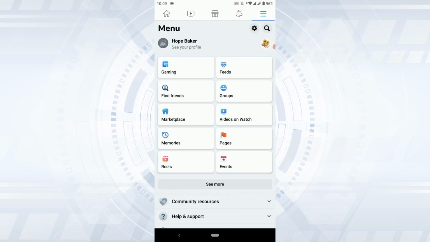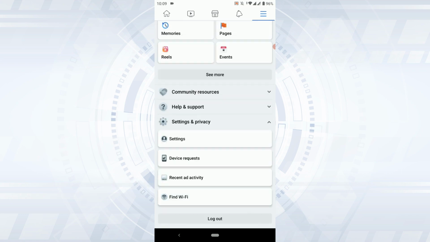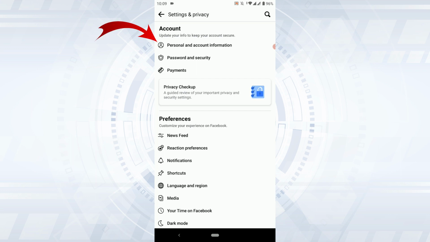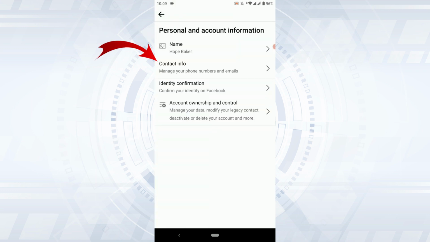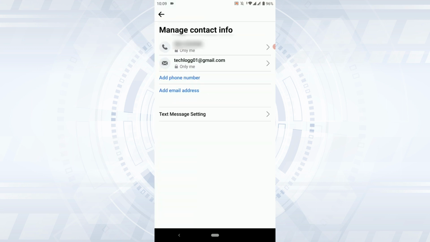and from there you tap on settings and privacy on the bottom. Then tap on settings. In the settings, you tap on personal and account information. Tap that. Here you tap on contact info. Tap on it. Now there's the contact number of yours that the Facebook can contact to.